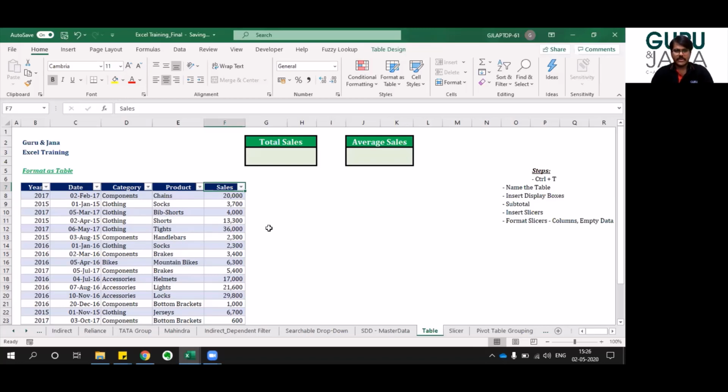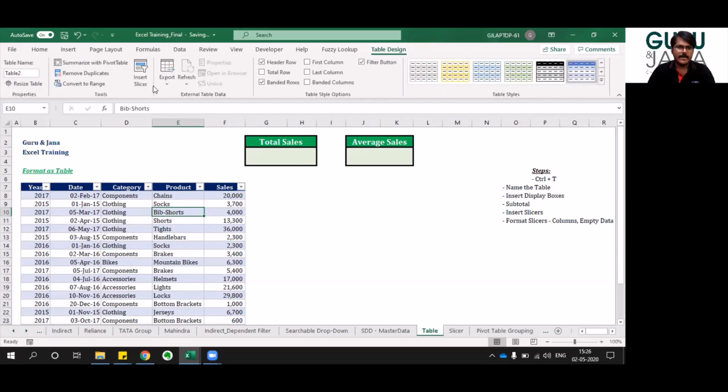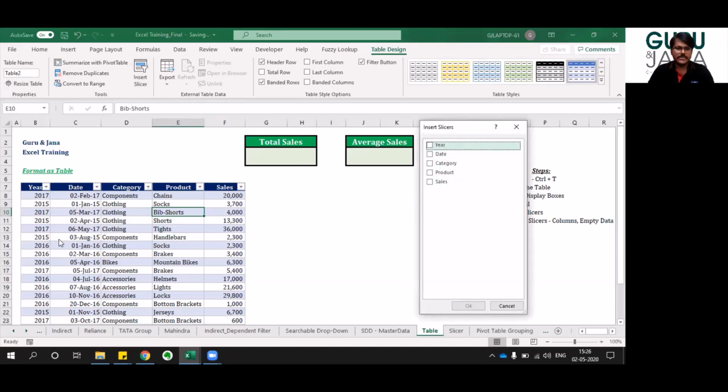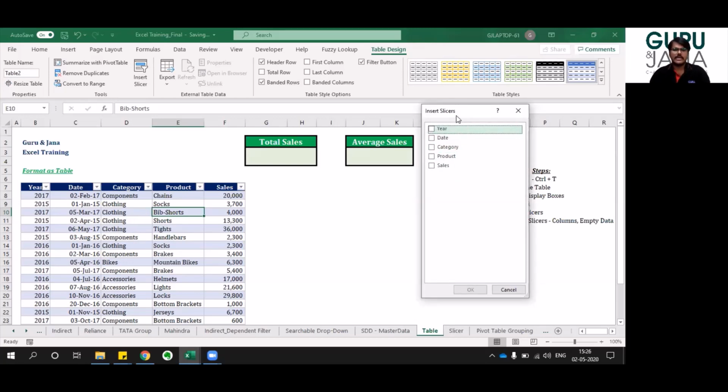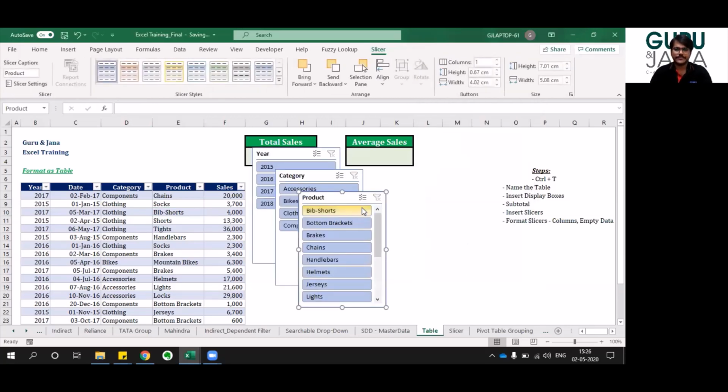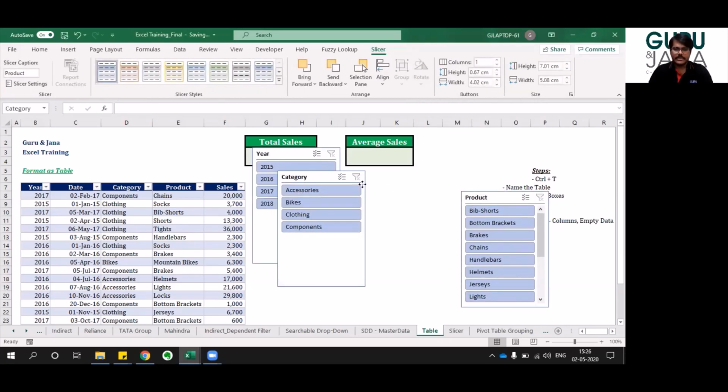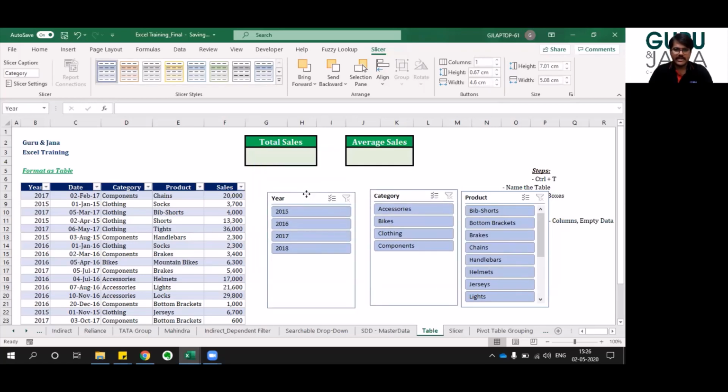With a click of a button, you can filter out your entire table depending on the slicer selection you have made. So how to insert that slicer? Click anywhere in this table, go to table design, and there is an option called insert slicer. As soon as you click on that, all the columns which are part of the table will appear here. You can add slicers on any of them. I choose to add for year, for category, and for product, and say okay. As soon as I say okay, all three slicers will be created for you.